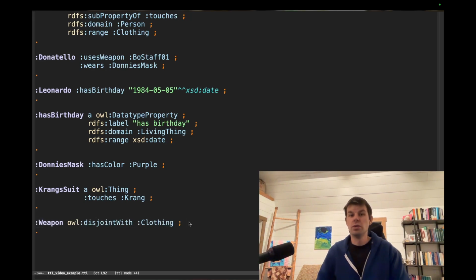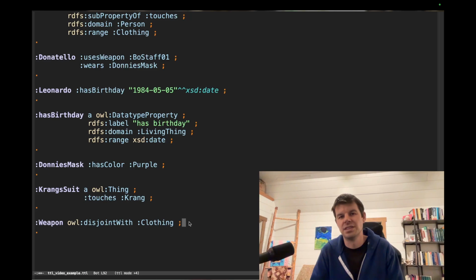And disjoint with is incredibly powerful for inference because once we know something is a weapon, if weapon is disjoint with clothing, then we can prove that that thing is not clothing. And this can be really helpful for narrowing down the search space when we want to prove things, looking for certain things that satisfy conditions, etc.